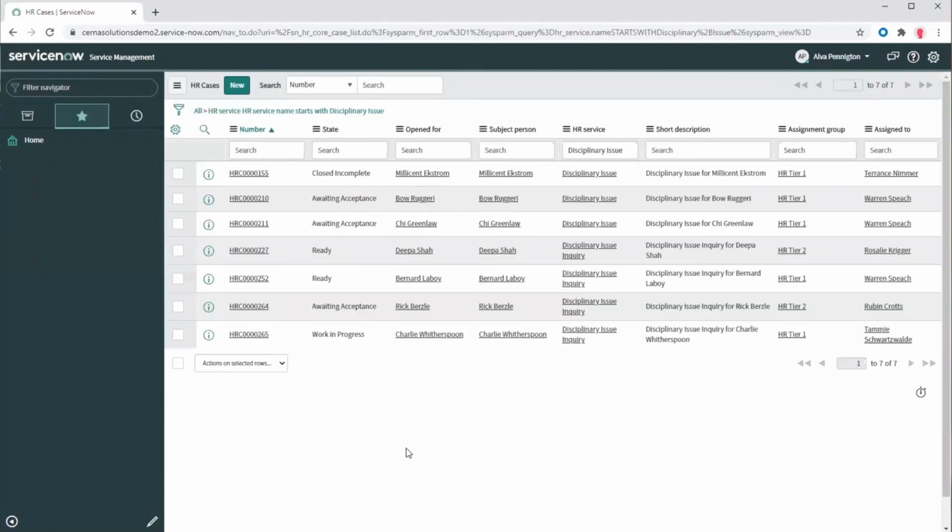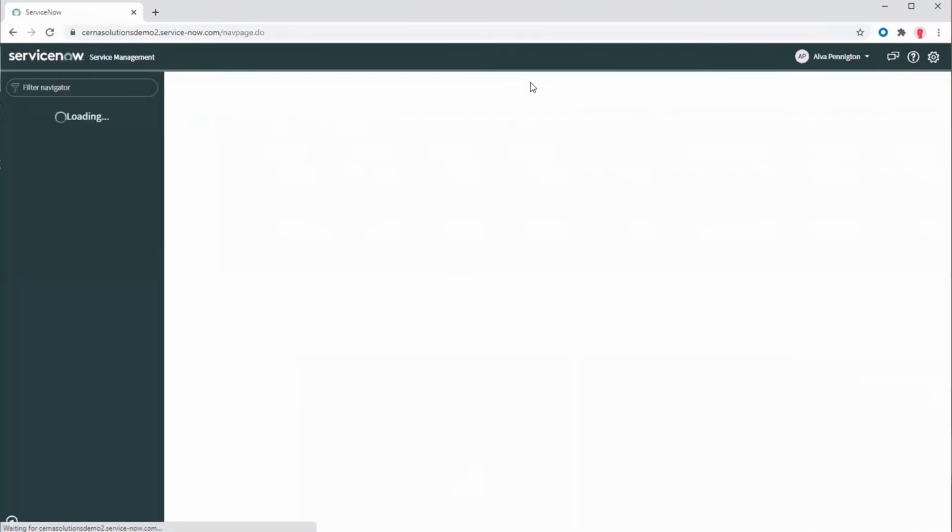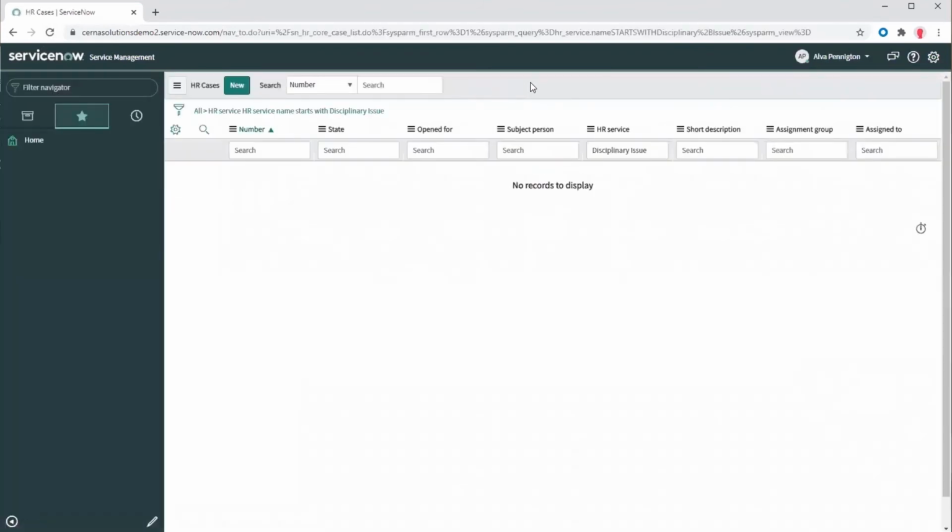This is Alva. She's an HR administrator in our company. And you can see that prior to adding the COE security policy, she can see all of the disciplinary cases. But when I refresh the screen, all those cases are now gone for Alva. So those cases have been locked down and secured from our HR administrators.